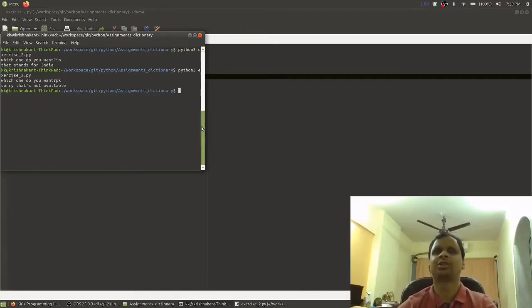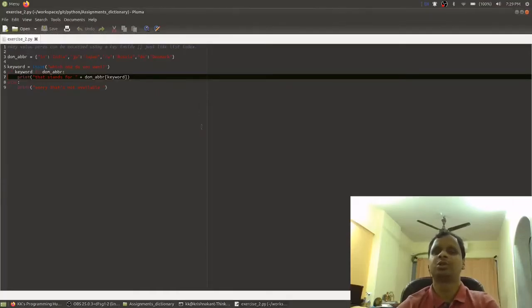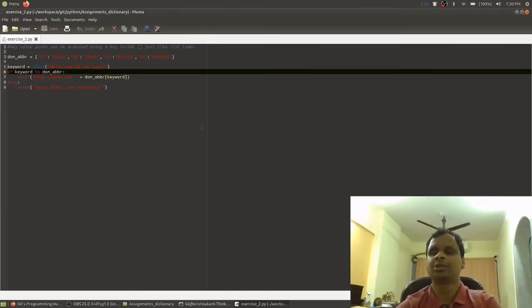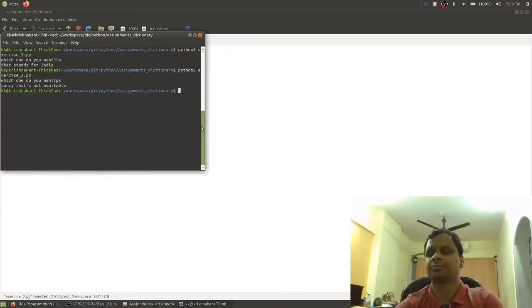Okay, that's not available. So I entered a key which did not exist. So this in keyword which was used in the if condition evaluated to false because the lookup happened using that key, and in the dictionary there was no key value pair with a key called PK, so it said that's not available. So it's as simple as that.